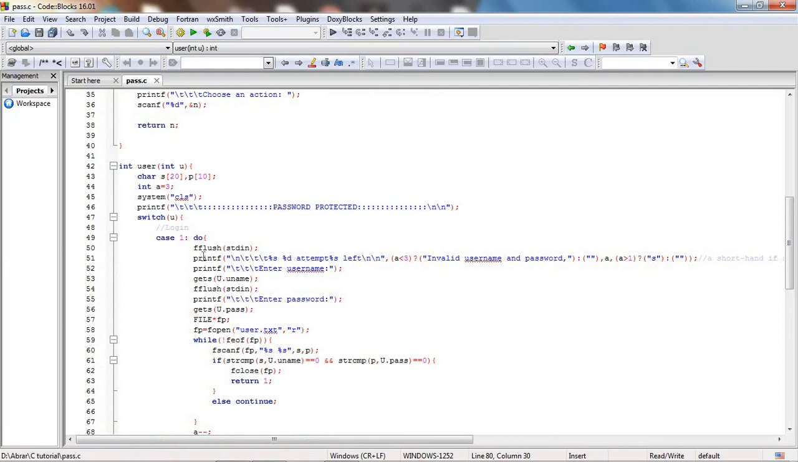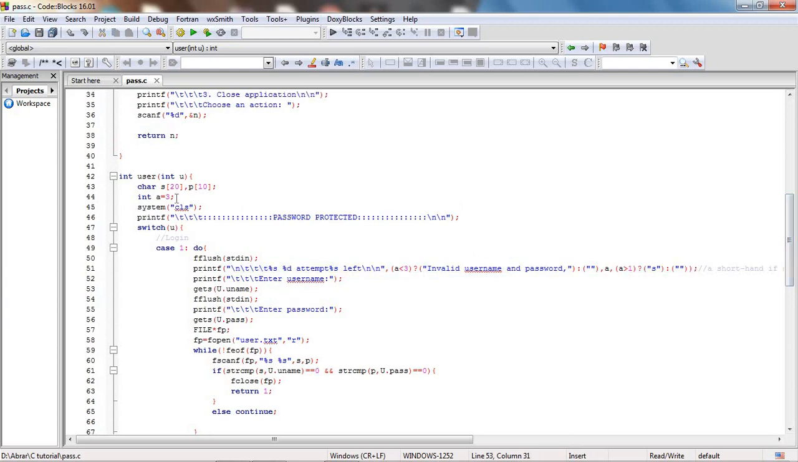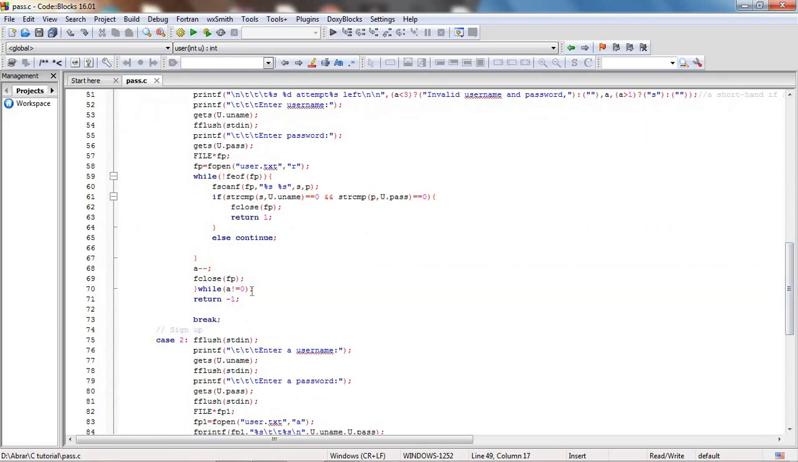So first, what I did is I gave the user a message of how many attempts are left. For this program I made 3 attempts, and I used A as the attempt and initialized it with 3. As this do while loop repeats, the value of A decreases only if the username and password do not match.